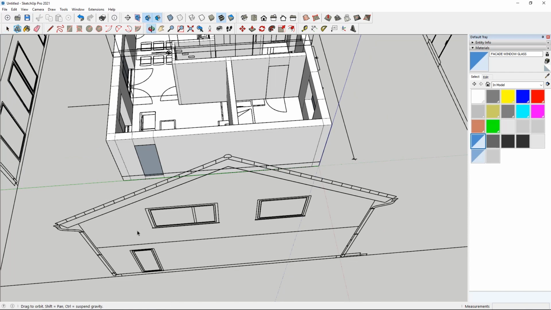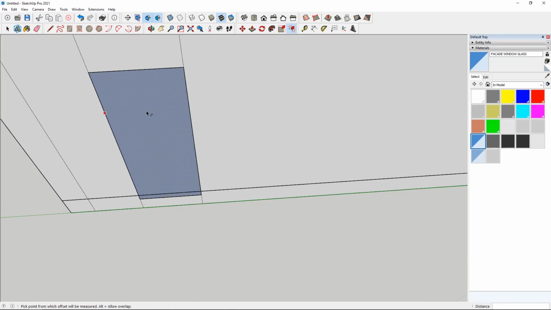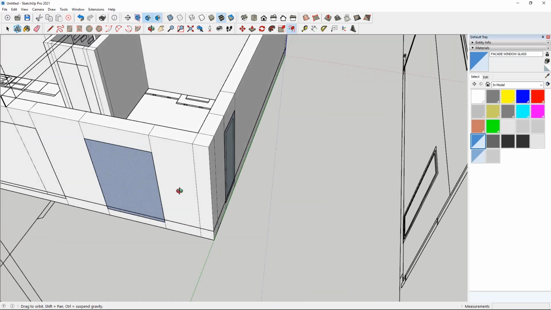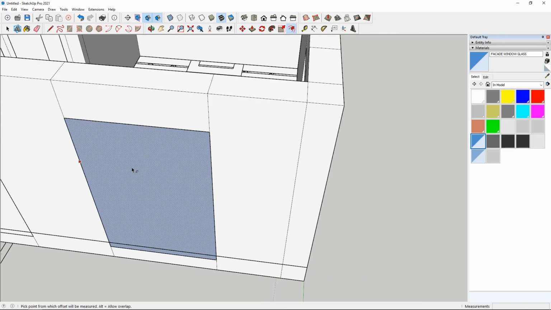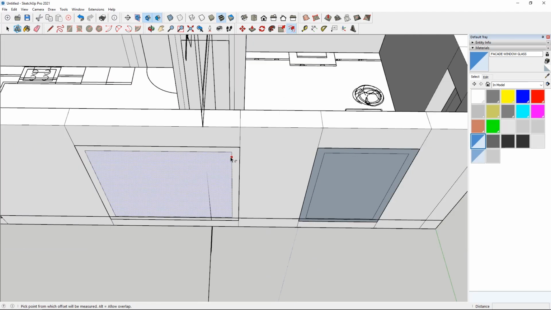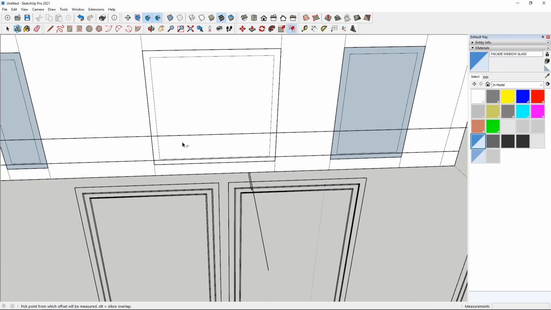Then we can go and use the Offset tool to model the window frame. Clicking on the plane, typing 12, and hitting Enter. Having the tool still selected, you can repeat the Offset command by simply left-clicking on the other window panes. No need to touch the door, since we will model it without glass.